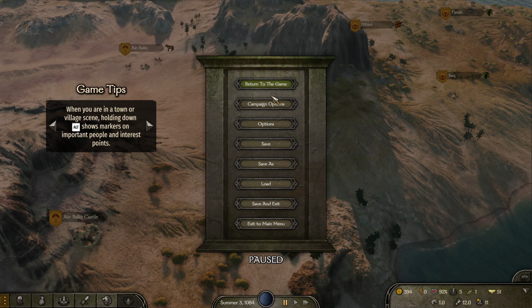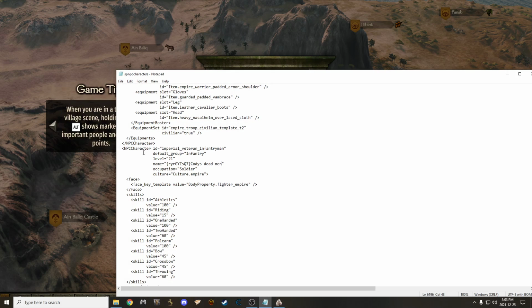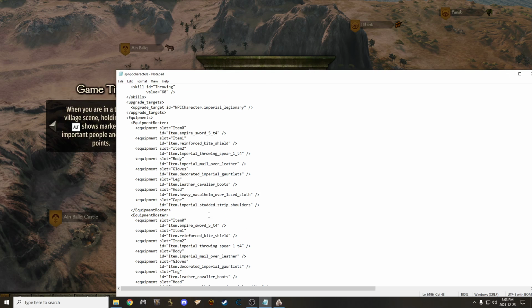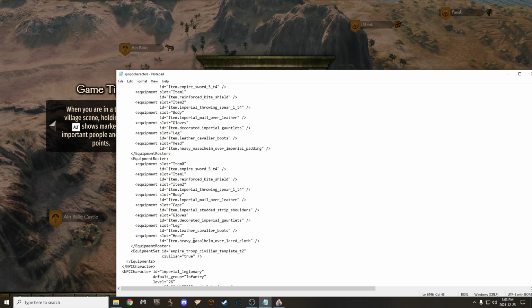So that's characters. You should be able to figure out how you can do that individually for each item on your character to make them look whatever way you want and change their stats.